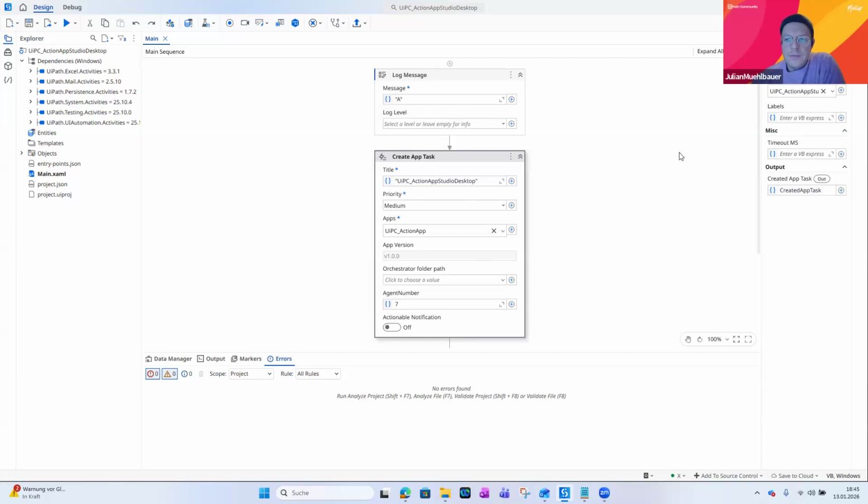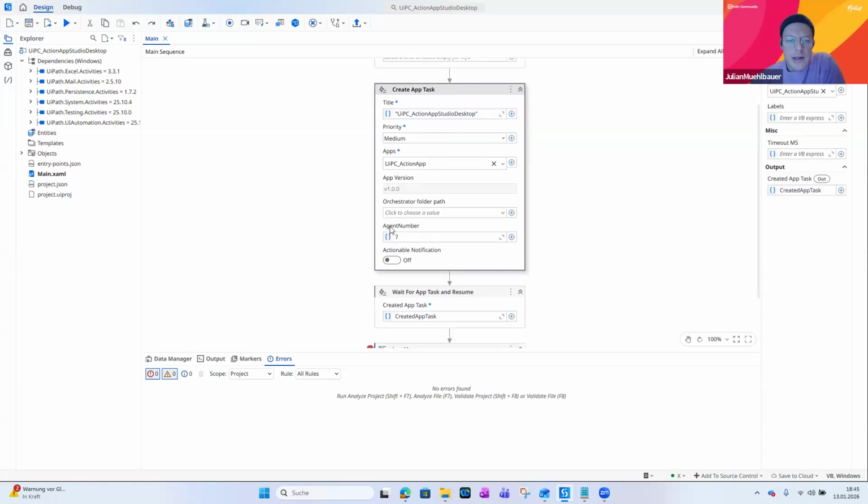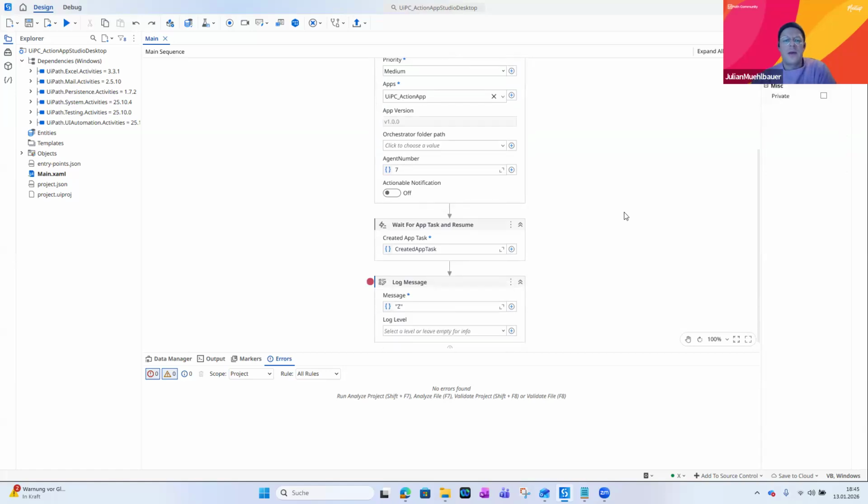I give it a title. I also can provide a task catalog within Action Center. I can give it a priority. I can provide the app. This is the one that I just showed you. And this is the input, the agent number. I will just say 7 for now because I'm not actually working with an agent right now.